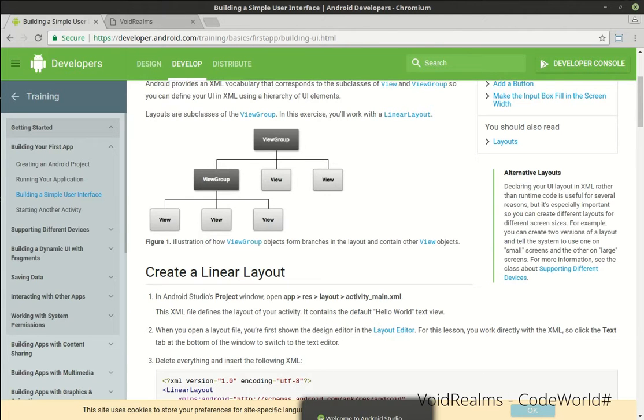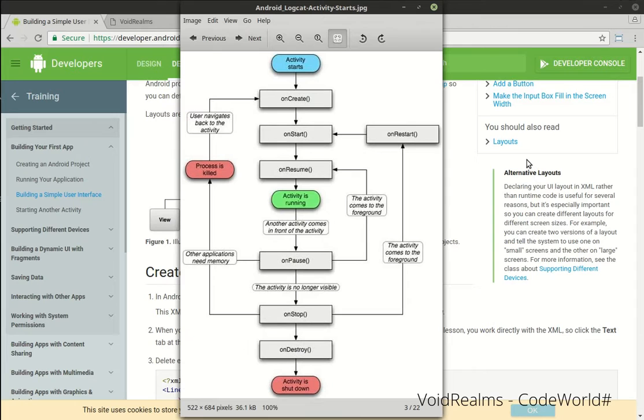So let's go ahead and, where's my graphic? There it is. If you've watched other tutorials, you've probably seen this graphic. It's pretty standard. This is just the lifecycle of an application. Now an activity starts. Notice how it doesn't say the application starts. It says the activity starts. That's very important. What is an activity?